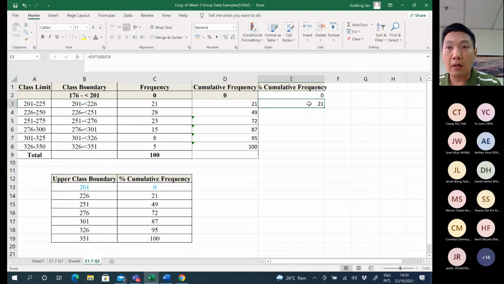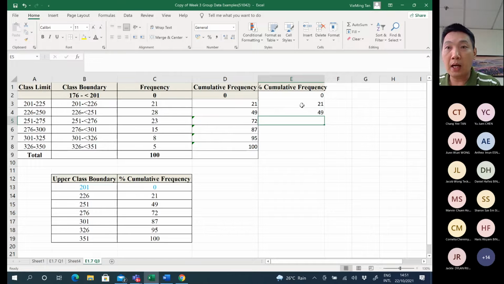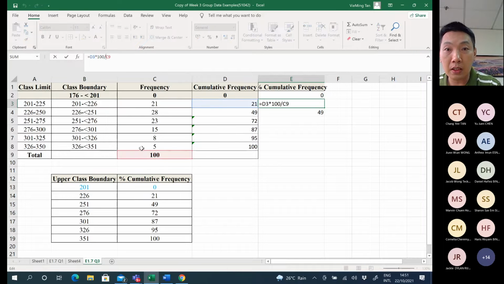All right. So for the second class, the percentage cumulative frequency is equal to 49 multiply 100 divided by 100, this number. Okay. You can continue the same process for the other classes as well. But because I already programmed the first class values, you may find that the denominator is equal to 100 for all of the rows.